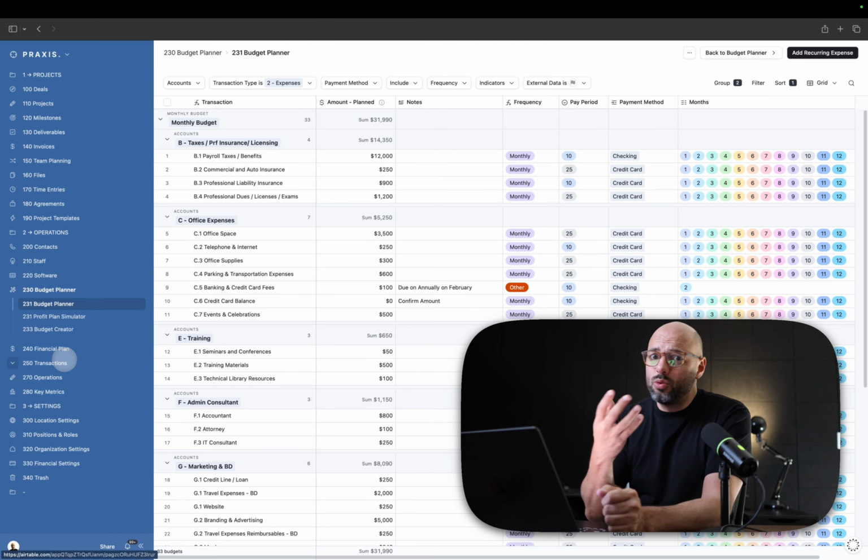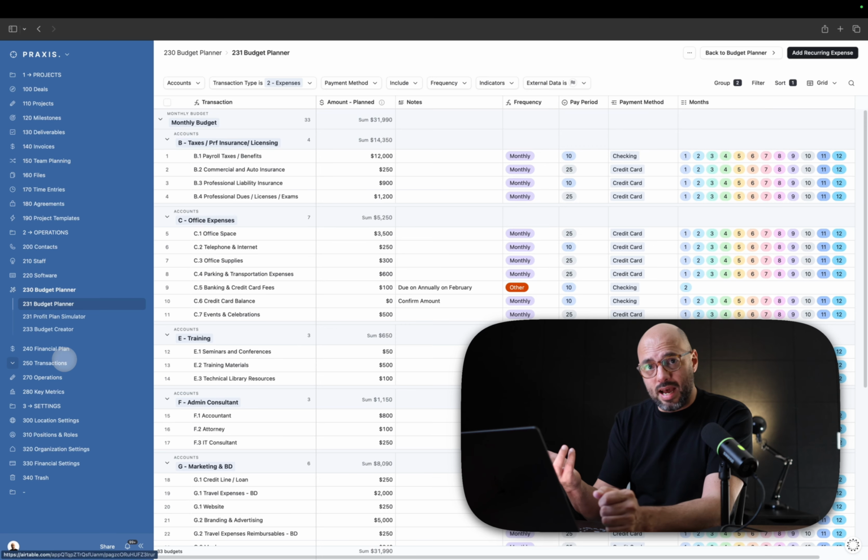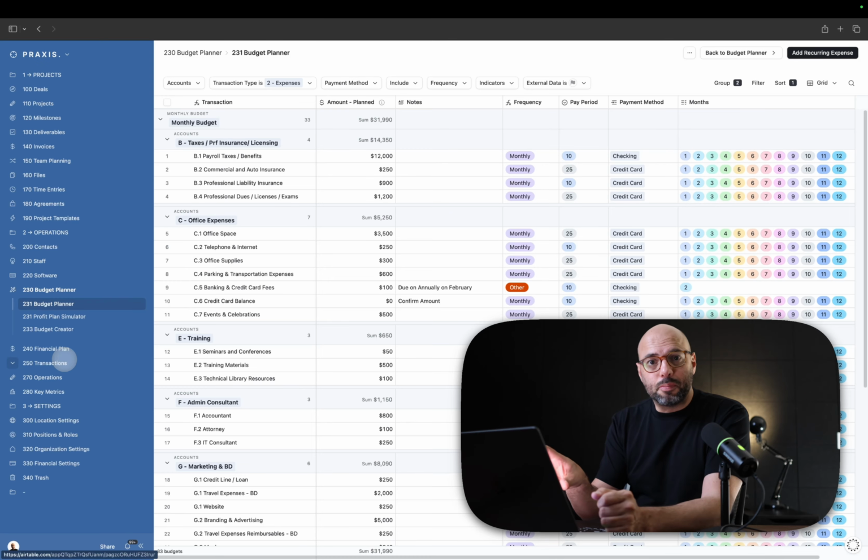For some context related to software, when we create our annual budget, we're going to use 4 sources for that annual budget. We're going to use our project income that comes from the projects, of course. Then we're going to use our payroll that comes from our staff. Then we're going to use the software, which comes from our software plan. And then we're going to use our expenses, which come from the budget planner.